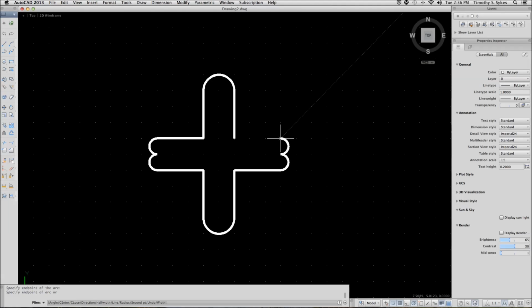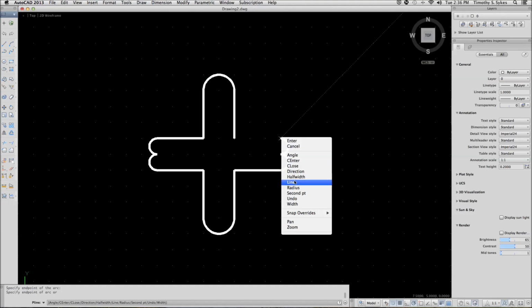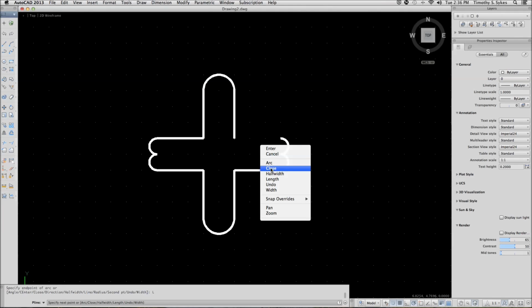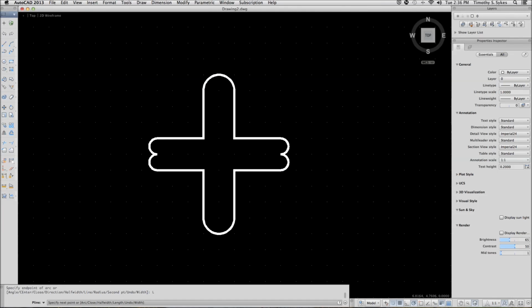Draw my second arc, right click, select the line option, and as with the line command, I have an option to close, so I will finish my polyline with the close option. And I've drawn one large polyline.